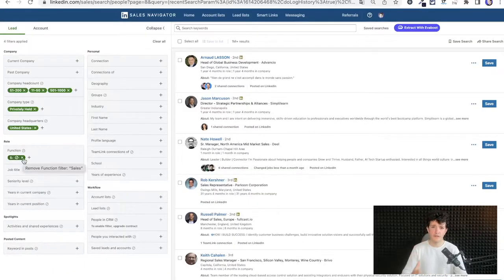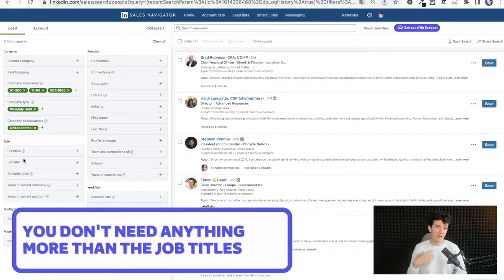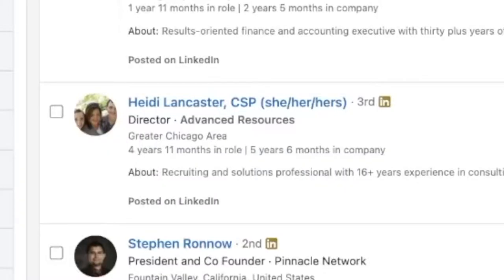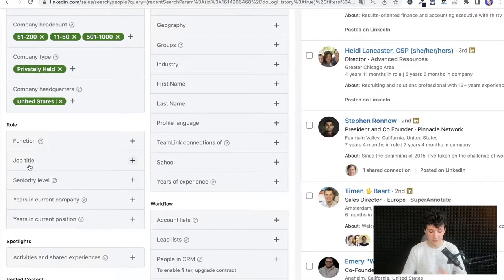And the second reason why I advise not to use the function filter is because the function is written in the job title. If I'm targeting head of sales, I don't need to tell LinkedIn I want people that have sales as a function, because the function is written in the job title itself. And that's the second filter we are going to cover here: job title.